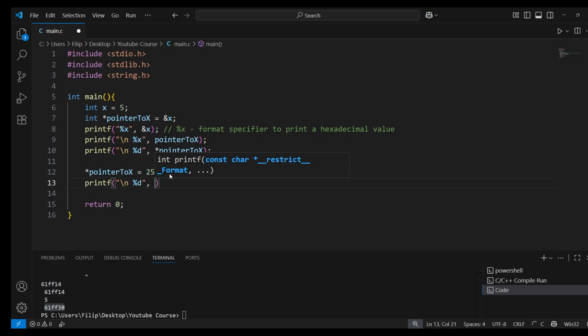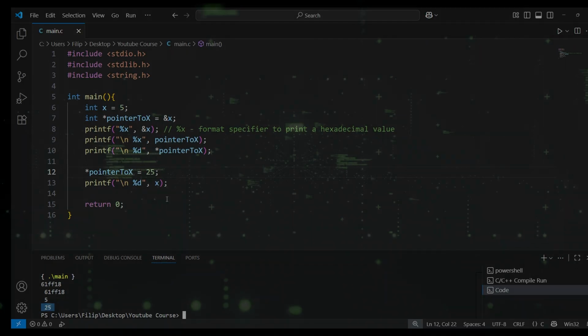And let's print x. So we're printing x now. Remember, we didn't change x anywhere. We just used this pointer to change the value of x. You see, x is now 25. It changed from 5 to 25. It's as easy as that. That's all the pointers are. That's how you work with pointers.